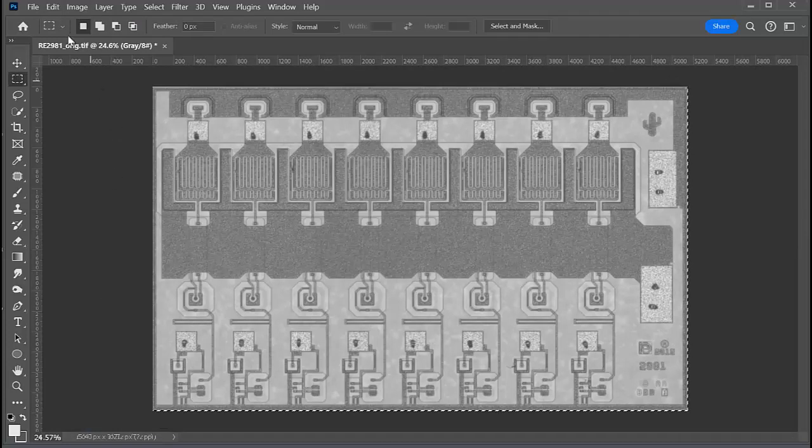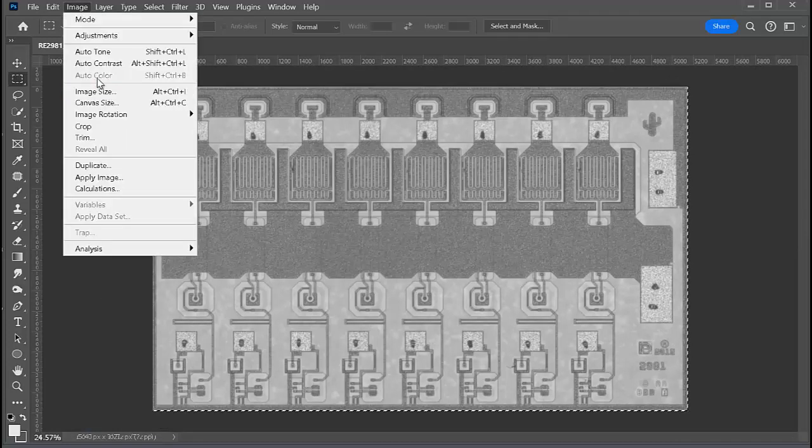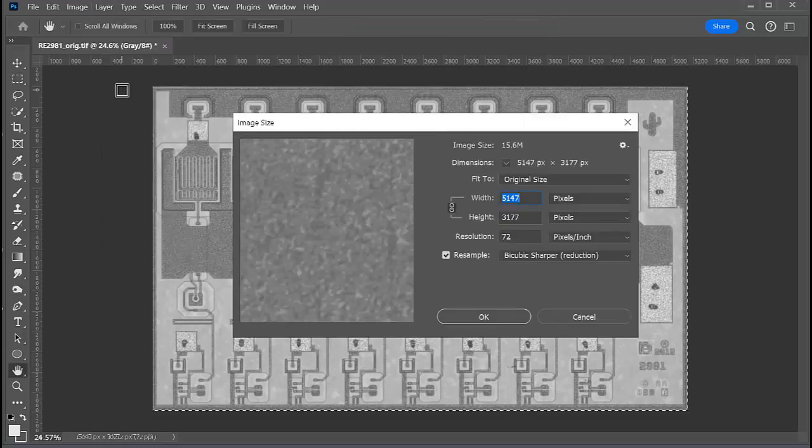Now the important thing is to know how large our die is. Since I didn't have that information in advance, I just look at my image size and I see it's 5147 by 3177. We want to save that value and use it when we compute the die width and height.